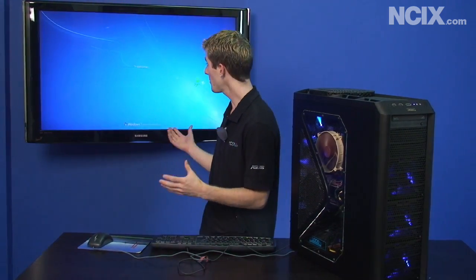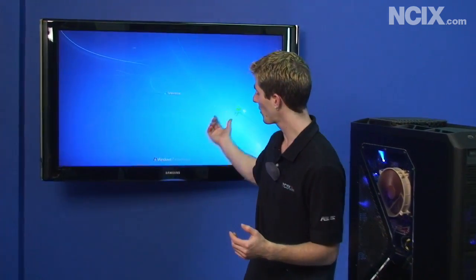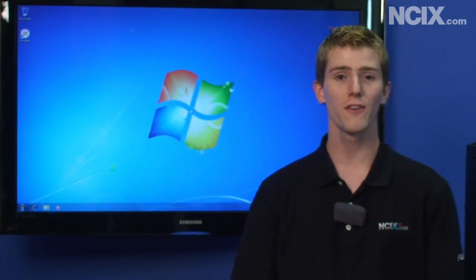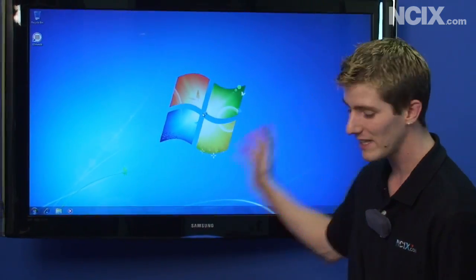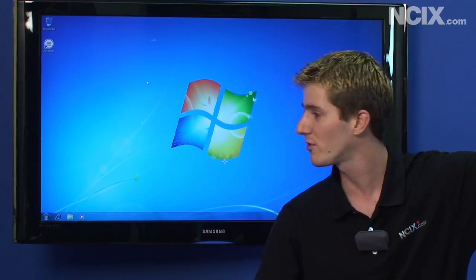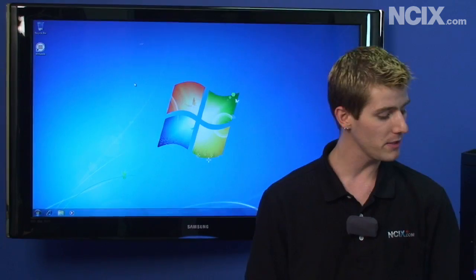Okay, so after rebooting, our network connection is all set up. You can see that we're booting into Windows 7 Home Premium, and we're going to go right to the Windows desktop, which the first thing you'll notice about it is that it is very clean, free of additional clutter and icons.